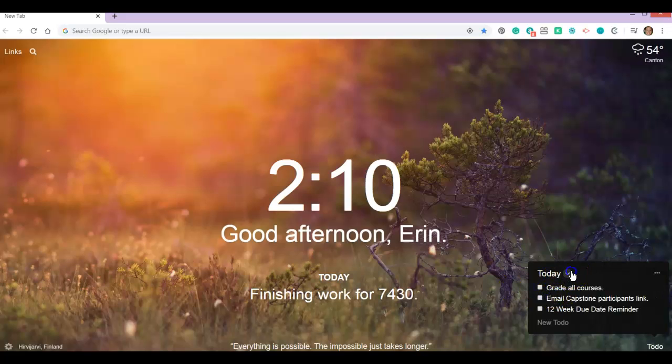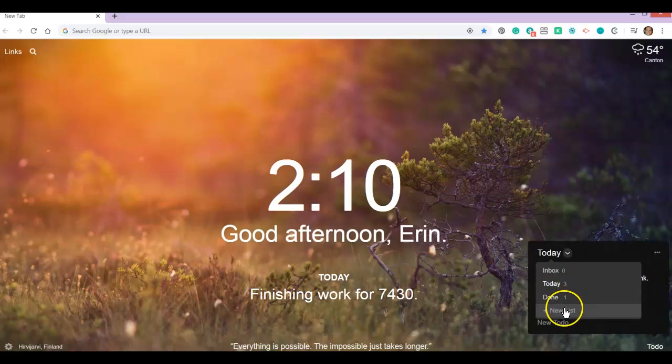If you wanted to upgrade, which I don't recommend, you could add multiple to-do lists for multiple days and things of that nature. It is kind of expensive. It's $40 for the year if you upgrade, or if you pay monthly, it's even more than that.